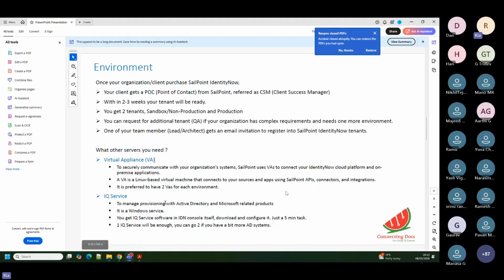That's it. For the IQ service, we get the software and we need to install it. If there is any latest version, we need to upgrade it. So the IQ service we completely need to take care of. The virtual appliance also we need to take care of, but software upgrades and everything, SailPoint will push. Okay, you will get to know more details about it.